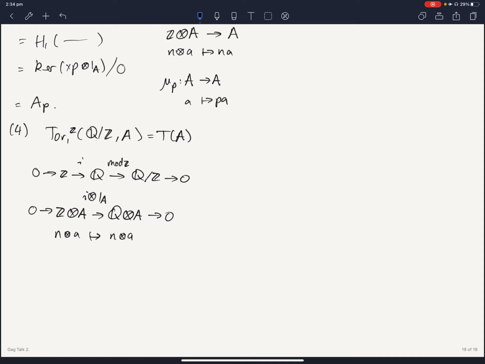But we can write n tensor A as np over p tensor A, because Q is divisible. Then we can move the p from the top over, so this is equal to n over p tensor pA, which is equal to 0, right? Because A has some order p, and we can do this for any p. So if it's got, I don't know, p plus 1 torsion, you just replace p with p plus 1. So you can see the kernel of this map is all the torsion of A.